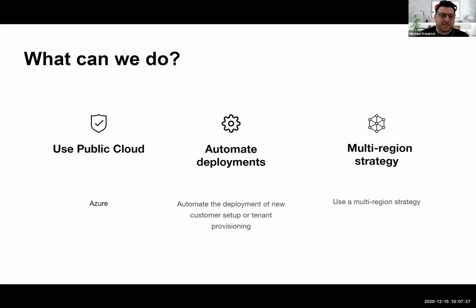Cool. Now, what can we do about these challenges? The first one is slightly a bit out of the scope of this talk, but use public cloud. And I want to make sure this is covered because it can potentially help alleviate all the potential challenges I mentioned on the previous slide.